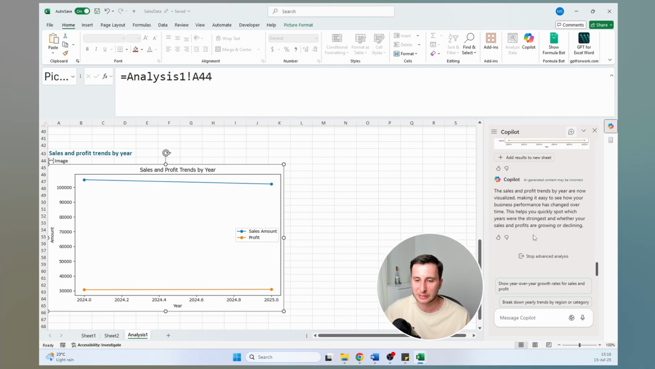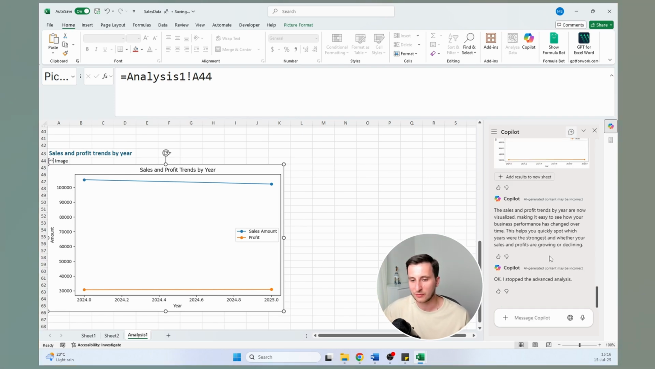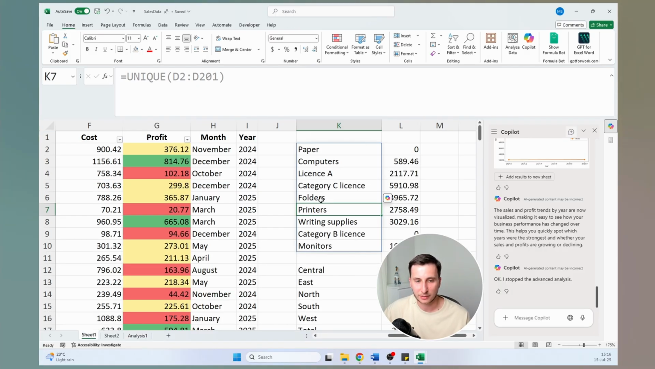You can ask it to create tables as well. If you want to stop using Python in Excel, you will have to stop advanced analysis. And now we are back to our regular chat or Copilot mode that is going to do whatever we want with our data without using the Python functions in it.